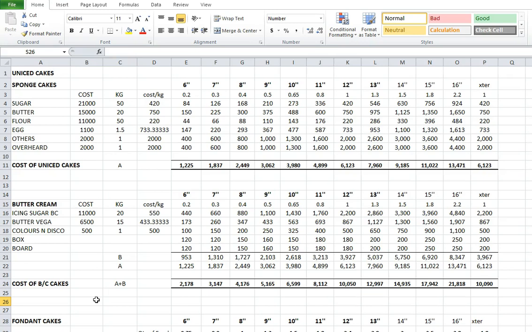At the end of the day, depending on the percentage of margin that you want to add to your cakes, you can now add that percentage of margin and be able to know how much you should sell a particular cake to make a decent profit.